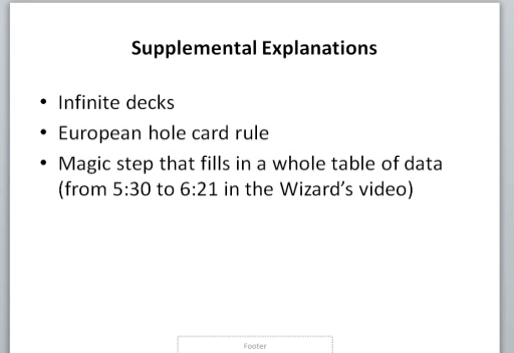I also explain some terms you may not be familiar with: infinite decks, European whole card rule, and the magic step that fills in a whole table of data starting at the 5.5 minute mark in the Wizard's video. If you're like me, you have trouble following that part. I had to stop the video, examine the spreadsheet, and figure out what he was talking about. And I'll explain what I learned.